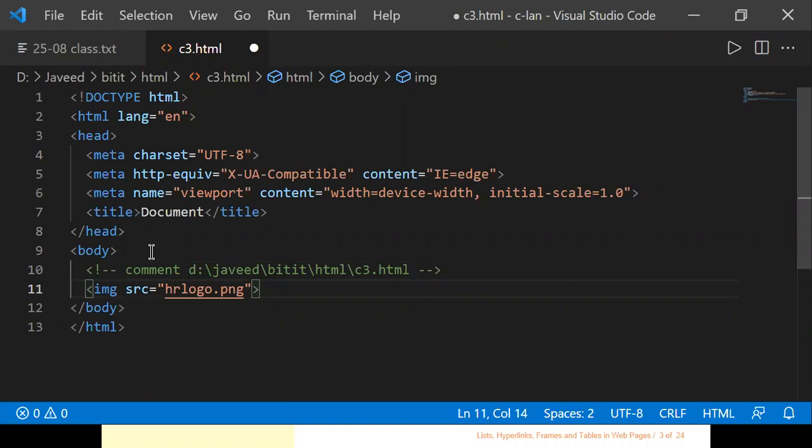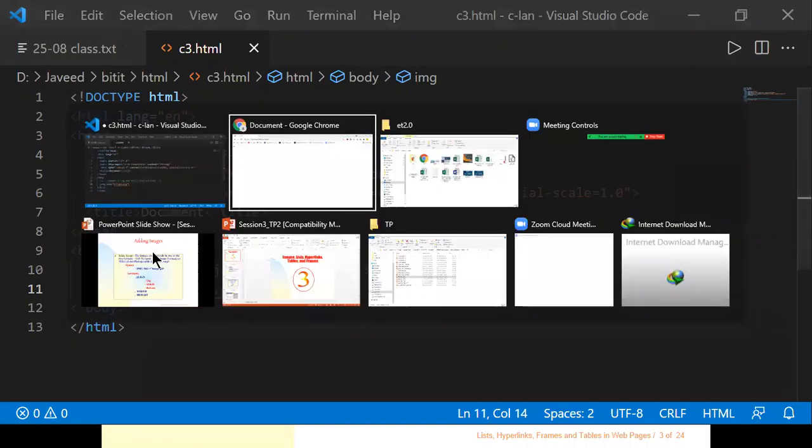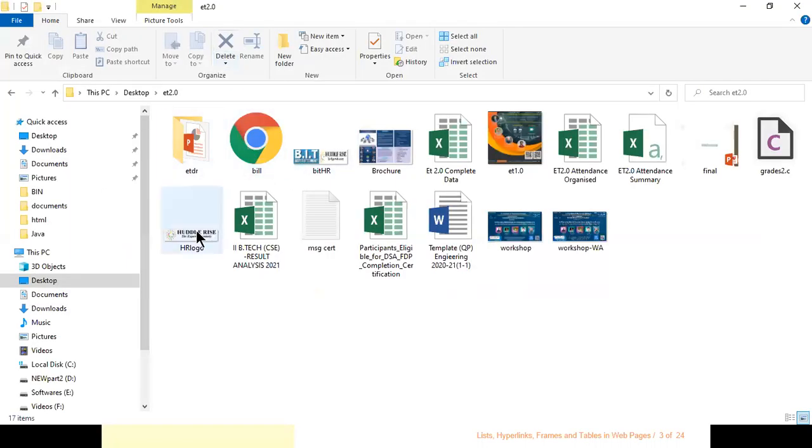Now in case the file is present in some other folder, then what I do is I need to give the path for it. Okay, this is my file called HR logo. So I need to give the path there for it. Where exactly the file is present, you need to give the path for it.